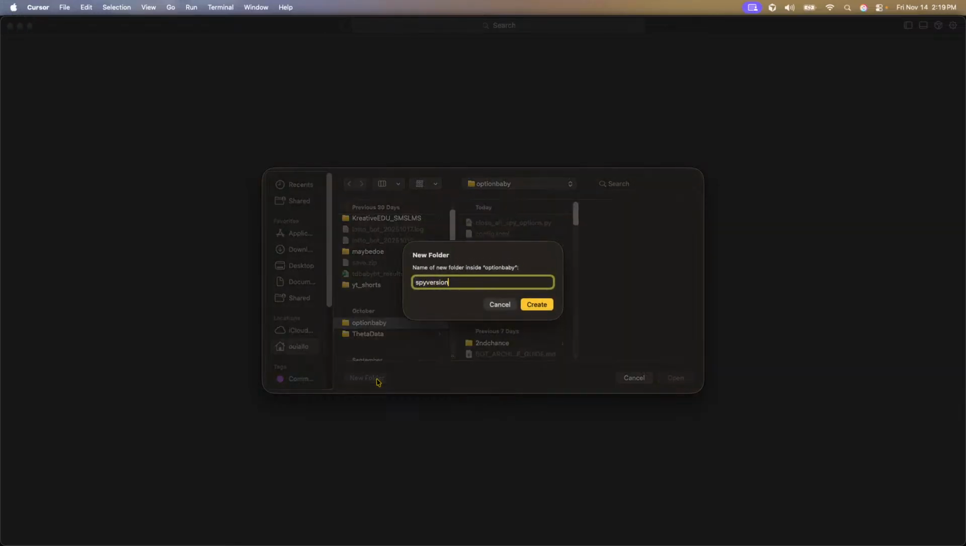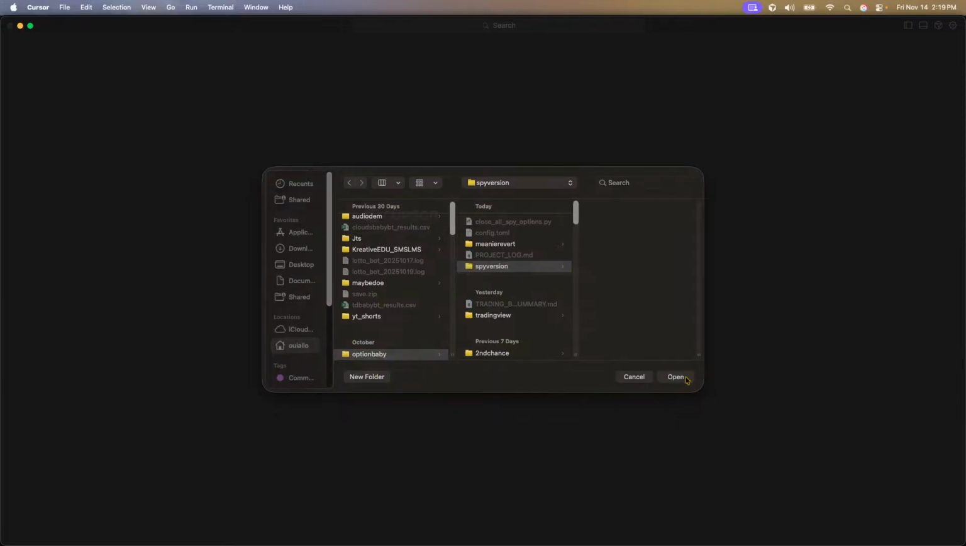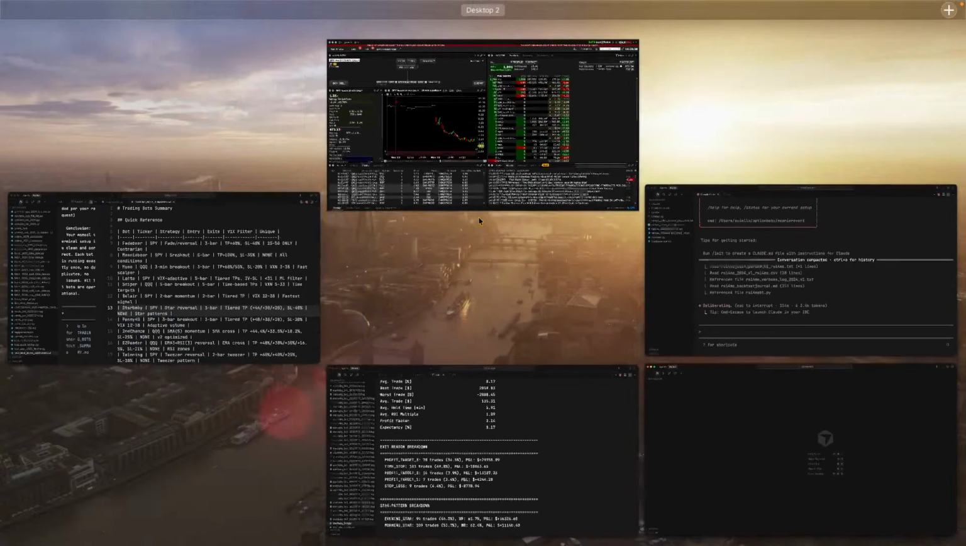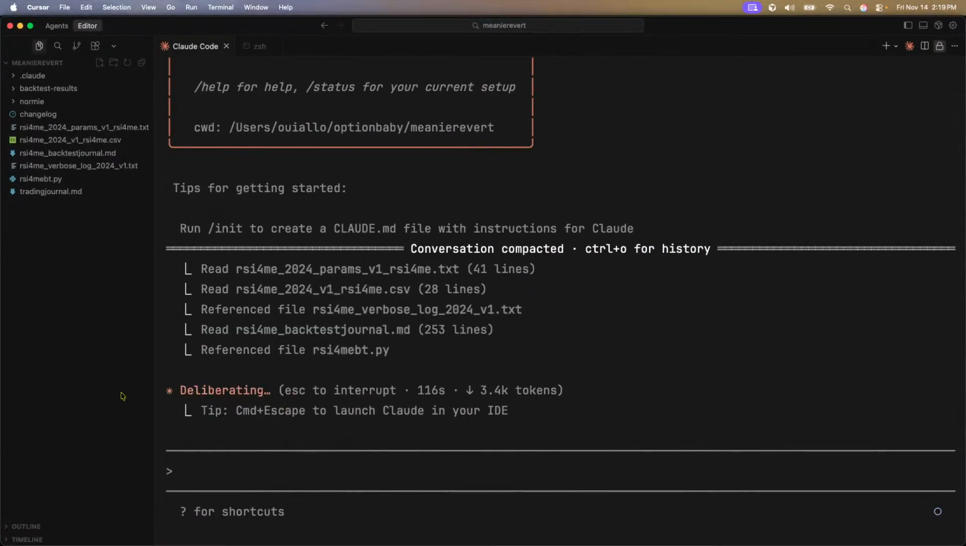SPY version. Because I think that, okay, let me not do two things at once. Because, little ADHD, little ADHD. But okay, here we go.